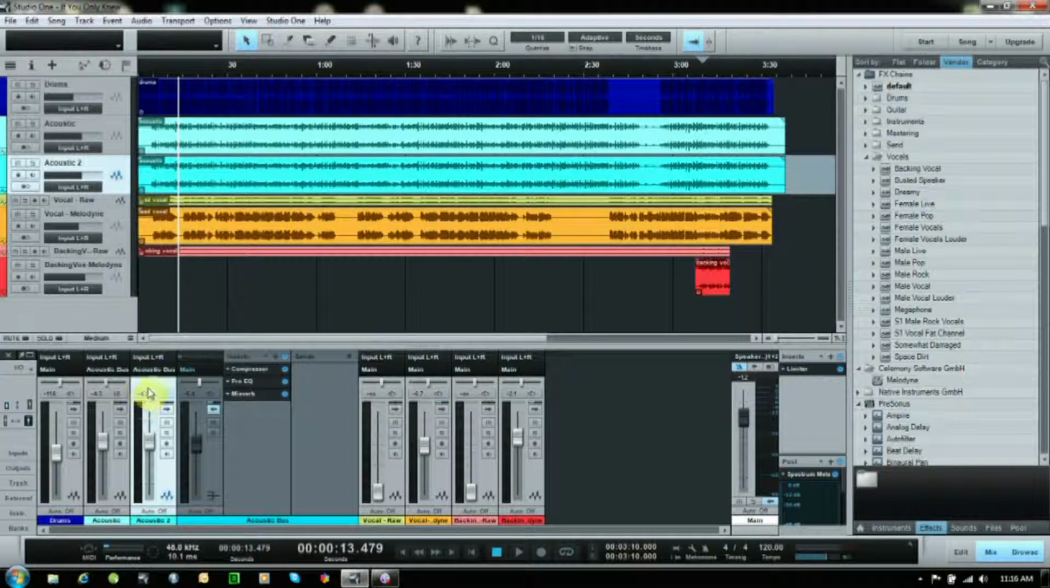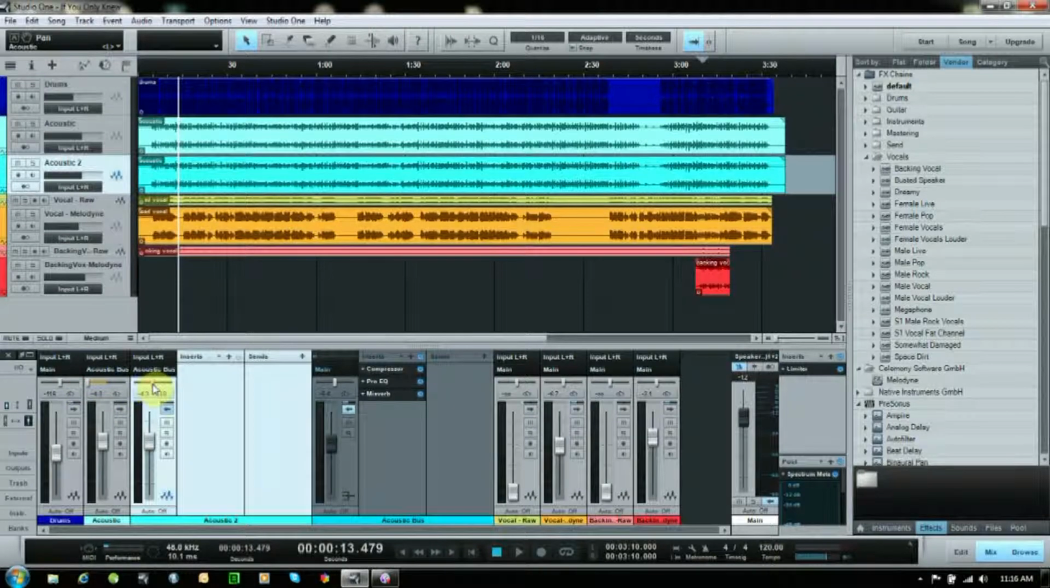So the first thing I need to do is pan one to the left and one to the right, okay? Otherwise, they'd both still be in the middle. And you can see here, I already have a bus created for acoustics, so I could have all my effects and so on on both of these tracks, which just makes it a lot easier. I can control everything from one bus.